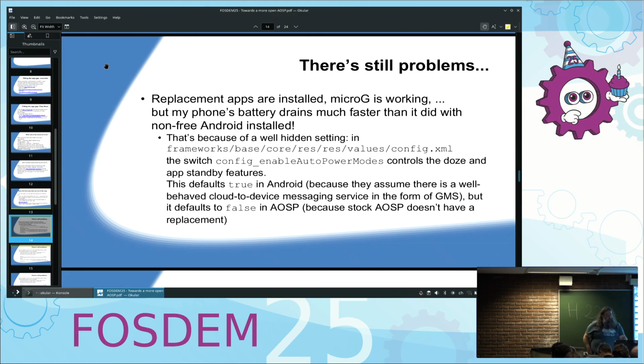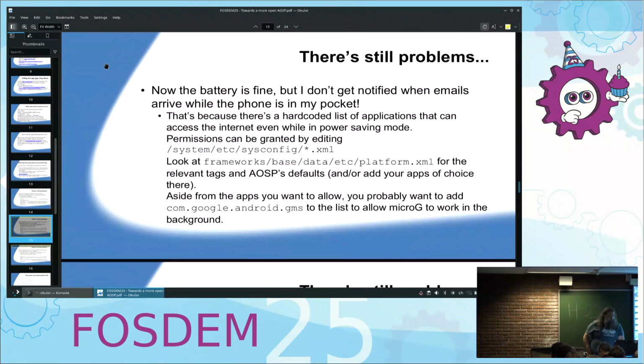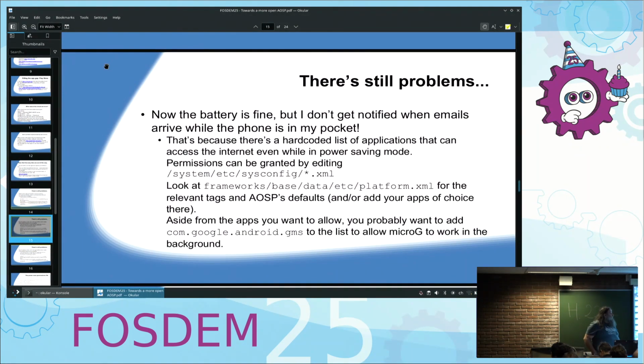But fortunately, you can just flip that switch to true, and then add a couple of files explaining which applications can do this. You can see examples of definitions for what apps can override power management by looking at frameworks/base/data/etc/platform XML. There you can see what is already done by AOSP.